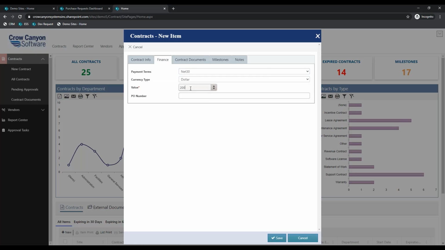Finance information, let's say the value of the contract. This is going to come into play here for the approval piece as well. So just like in contracts, or just like in purchase orders, purchase requests, contracts, the approval process is very similar. We have that approval level list.